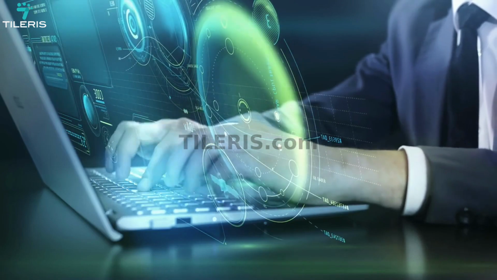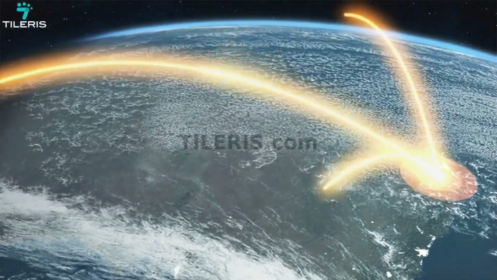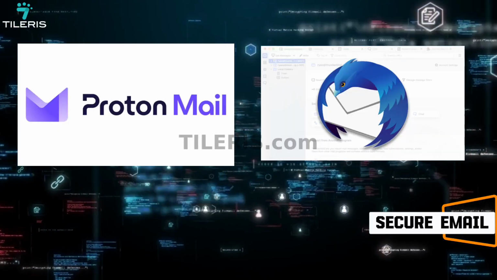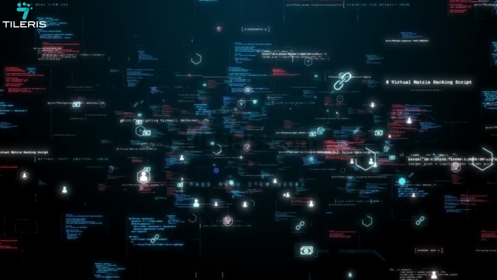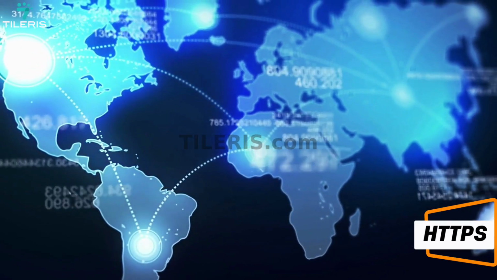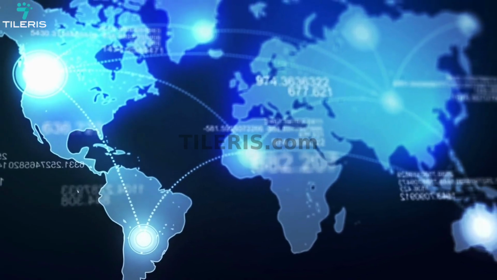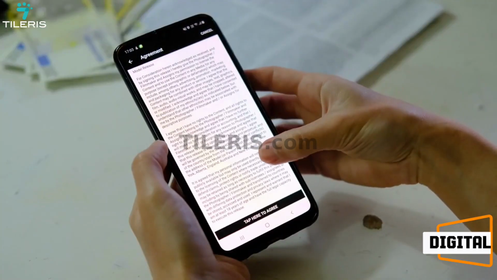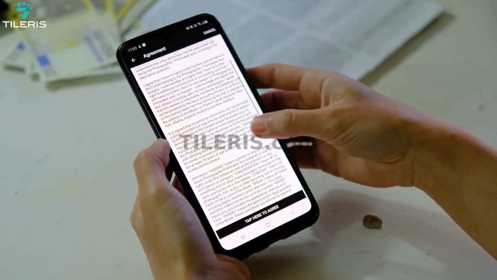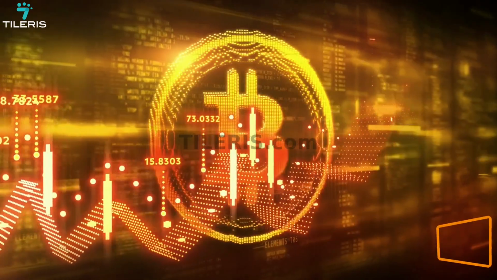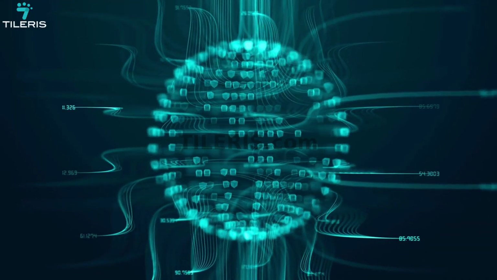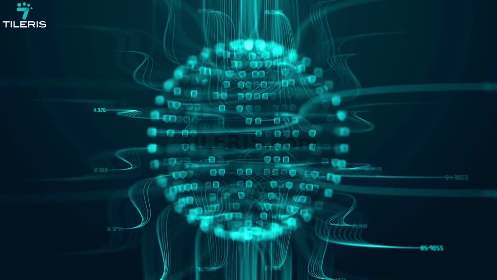Real-world applications of public and private key encryption. You might be using this encryption without even realizing it. Here are some examples. Secure email. Services like ProtonMail and Thunderbird allow you to send encrypted emails using key pairs. HTTPS. Every time you visit a secure website, your browser checks the site's SSL certificate, verified through public key cryptography. Digital signatures. Used in contracts, software updates, and even voting systems to prove authenticity and integrity. Cryptocurrencies. Your Bitcoin wallet uses a key pair. You can share your public address, but only your private key can authorize transactions.